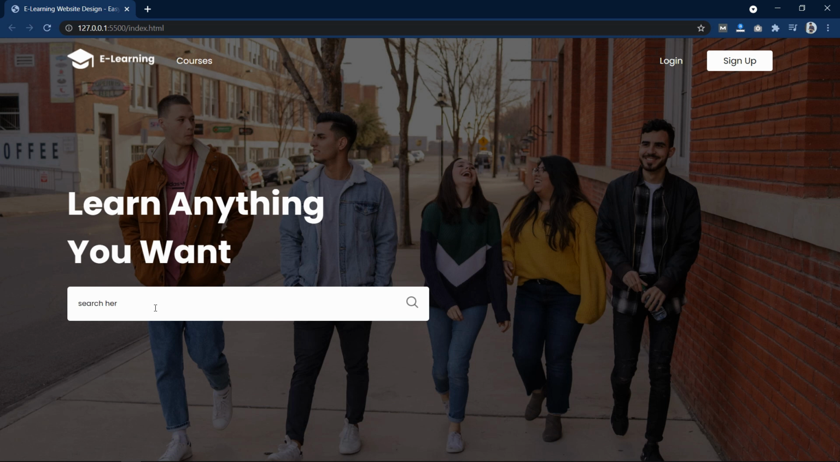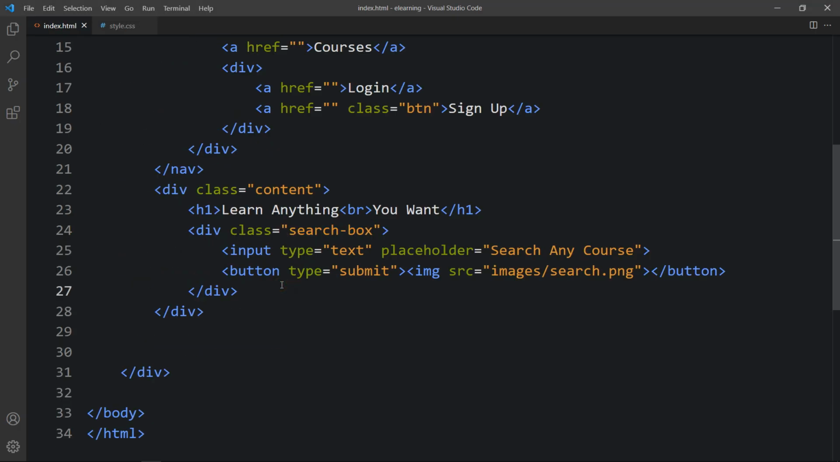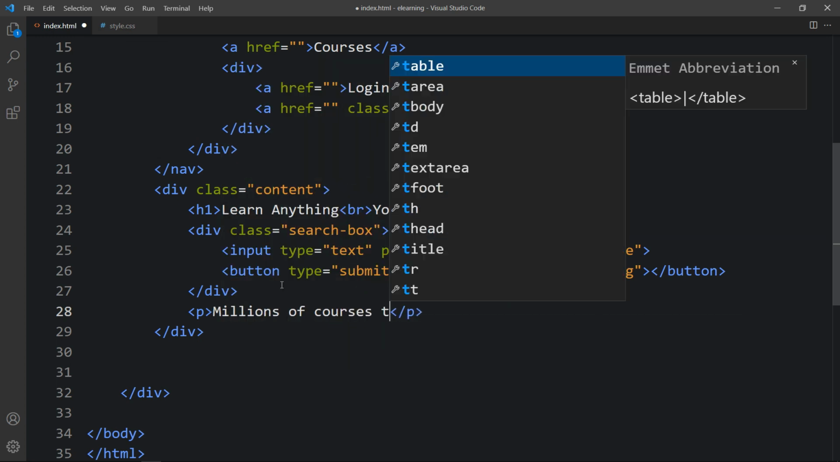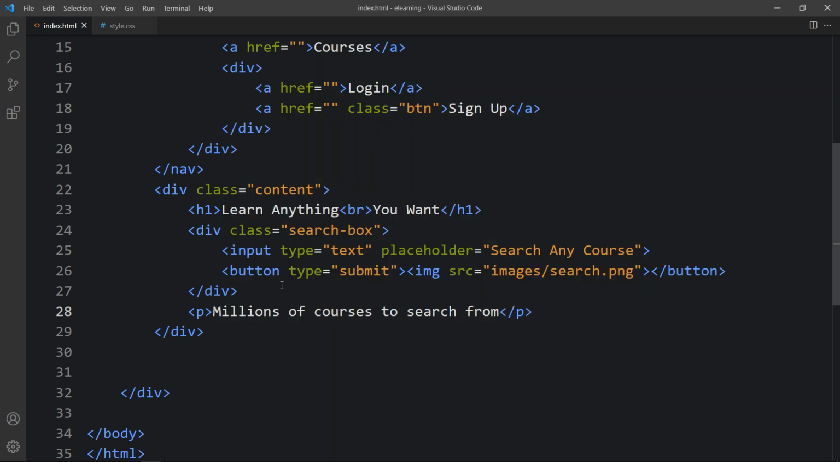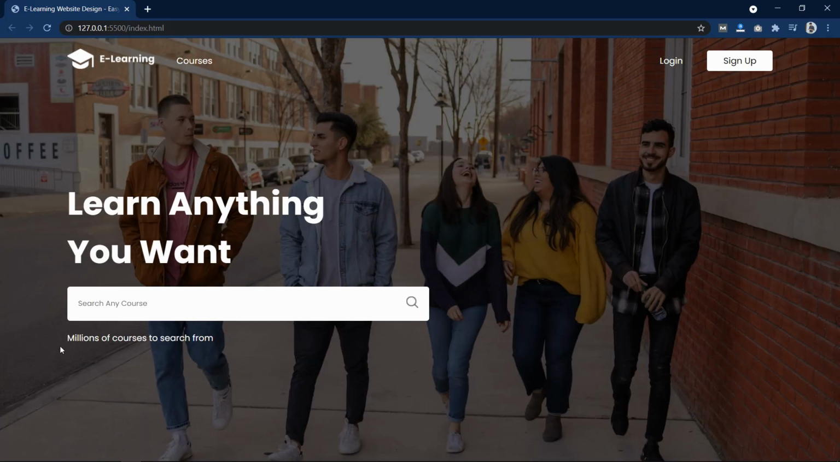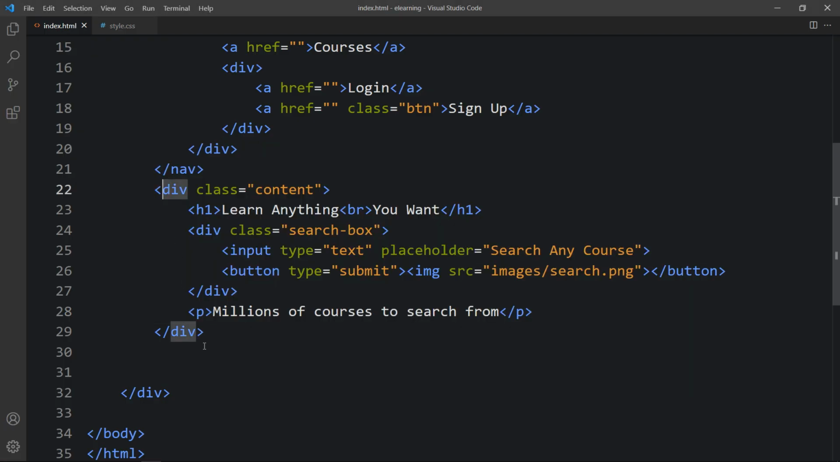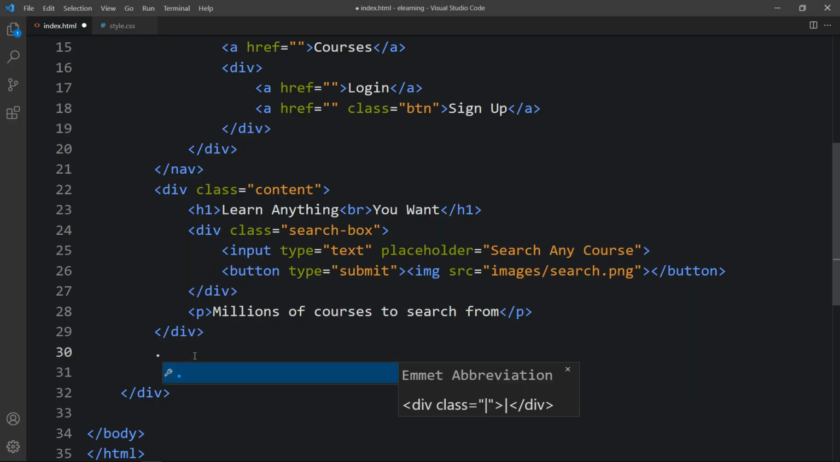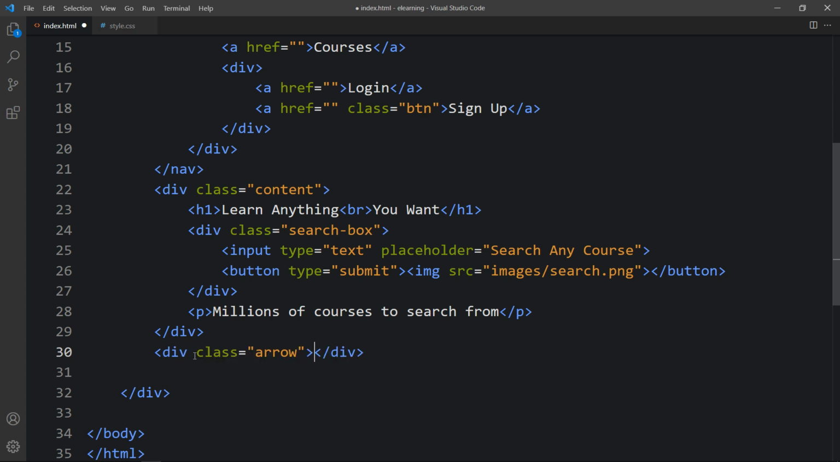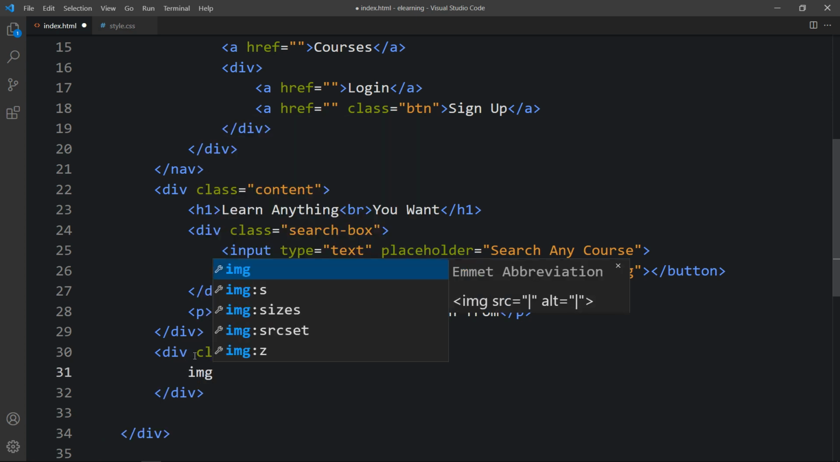After that, we will add one text in p tag. So let's come back, and after this search box, we will add one p tag and we will add one text. It is millions of courses to search from. After this, we will add two icons, which is previous and next icon. So let's come back, and here we will create one div. Let me add one class name arrow, and here we will add image file path.